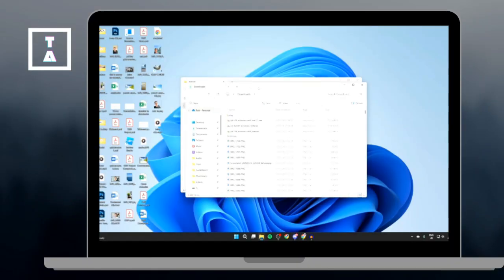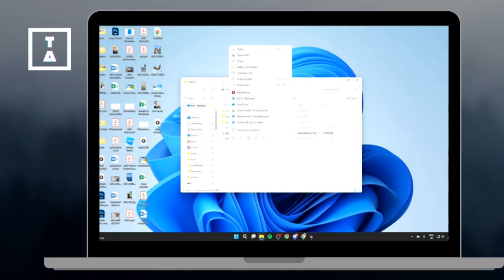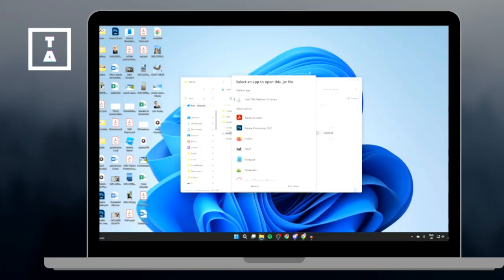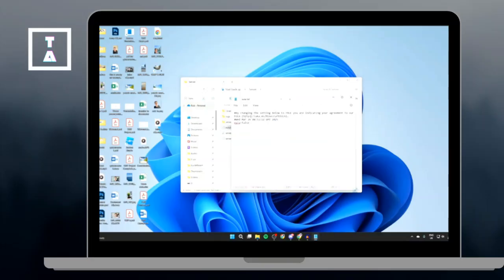Then the server will generate new files and folders. Open eula.txt, then change eula from false to true, and save. Then double click the server.jar again to start the server. Now open server properties with Notepad to adjust settings like game mode, difficulty, or more. Save any changes, then run server.jar to launch your server.